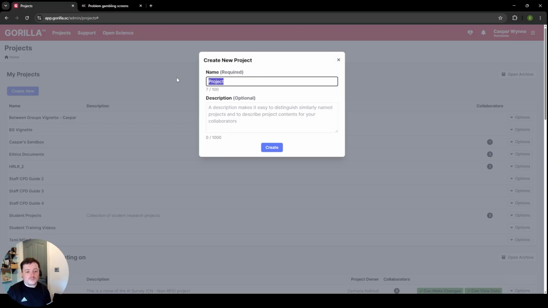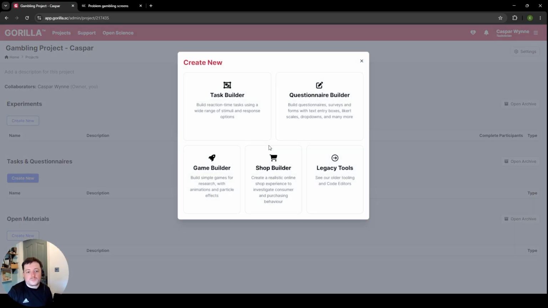We're going to create a new project, and I'm going to call this Gambling Project Casper. Remember, in previous videos I've suggested that it's really useful to name projects clearly and possibly add your name to it so that any collaborators or supervisors are able to find your project quite easily. If their Gorilla account looks anything like mine, you end up with quite a few projects, so it's a good idea to label them properly.